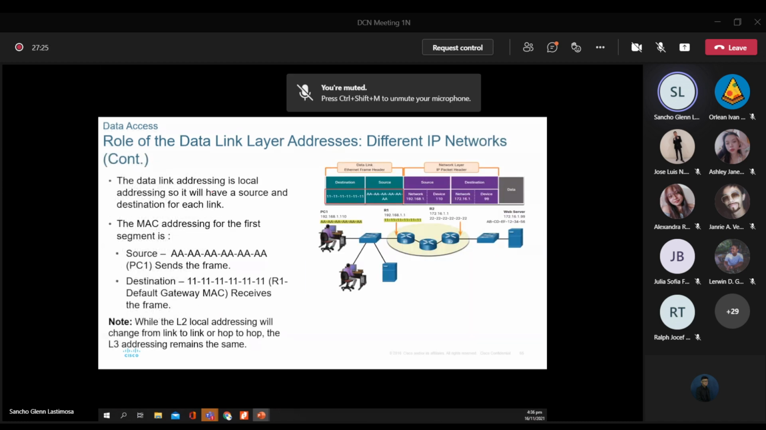The data link address is local addressing, so it will have a source and destination for each link. Sabi natin kasi ito part ito at pati itong port na yan, local yan. So local host to host. So source is all A's. PC1 sends the frame. Destination is all 1. R1 default gateway MAC address receives the frame. While L2 local addressing will change from link to link or hop to hop, the L3 addressing remains the same.